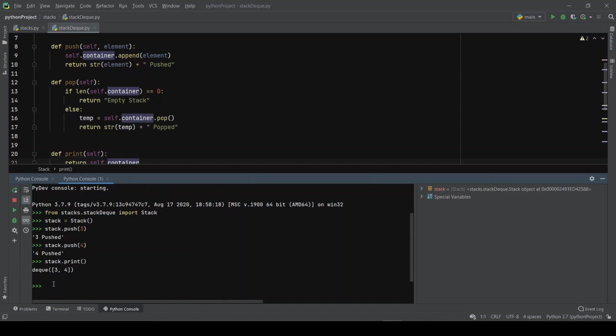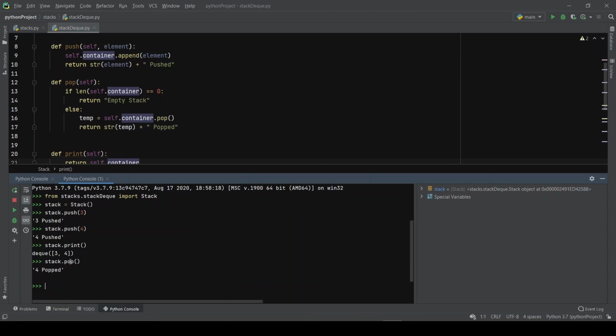Now let's pop the element from this stack. As you can see, 4 got popped from this. Similarly, we can just find out the size of the stack. As you can see, the size of the stack is 1 because we have popped the 4 from the stack. In this way, we can use stacks in Python.